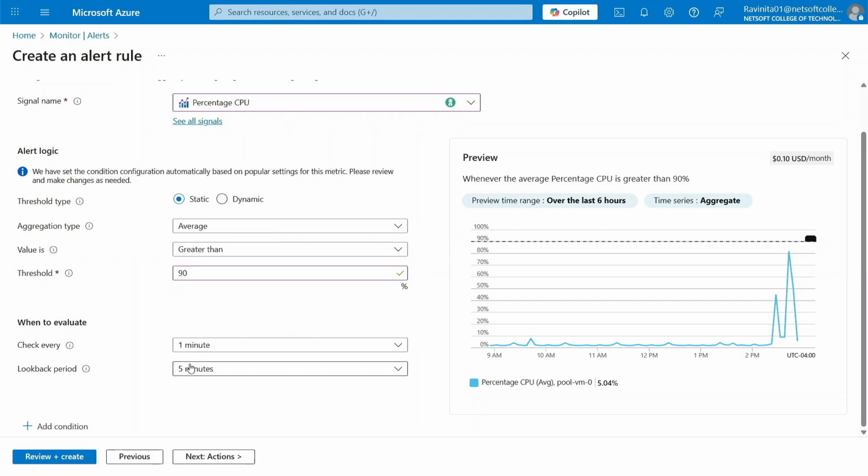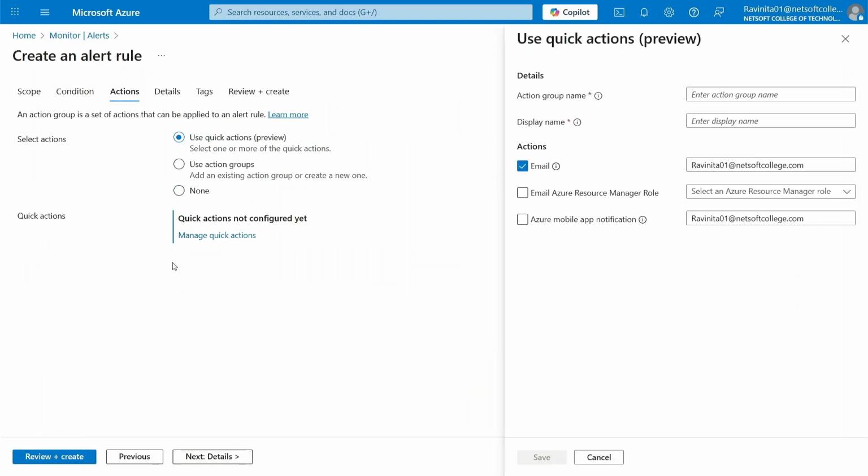If this timing is not there, then you will get false alerts because machines do go to 100% as well. There are always some spikes in the performance. So this is pretty good. You can set multiple conditions as well. As you can see, you can click on Add Condition and you can put multiple conditions for the alert.